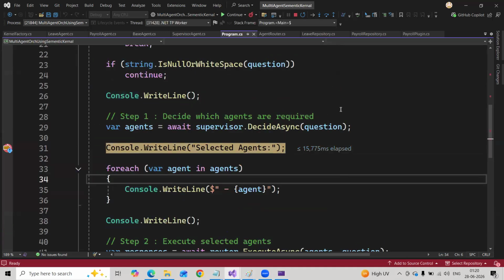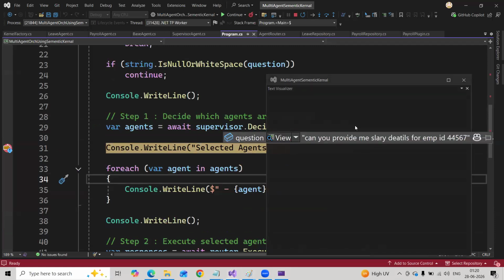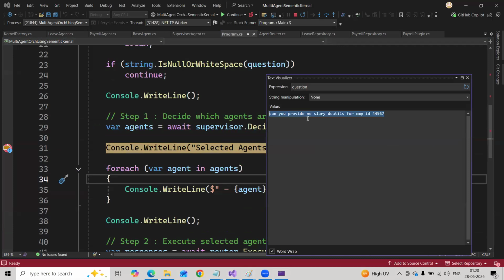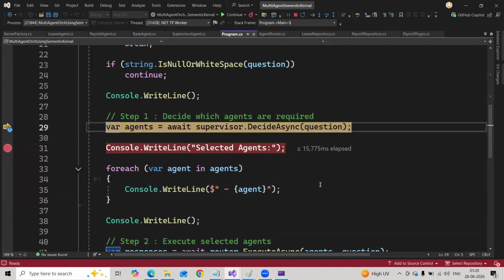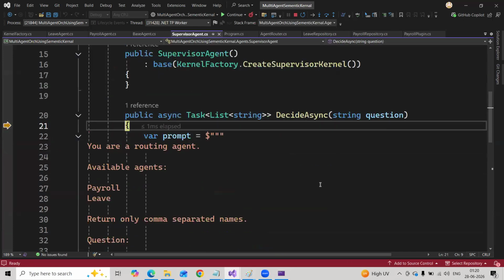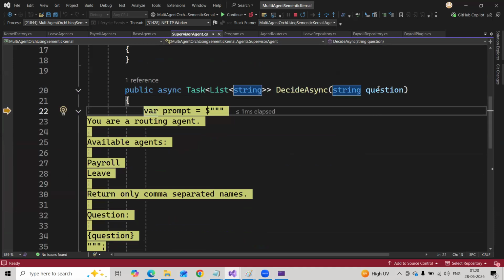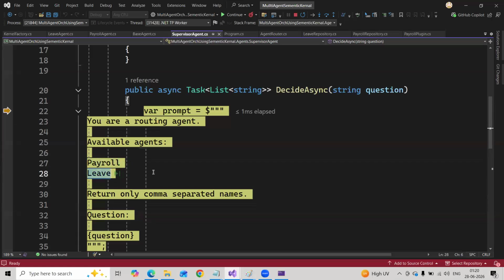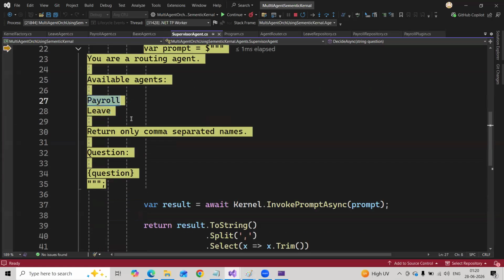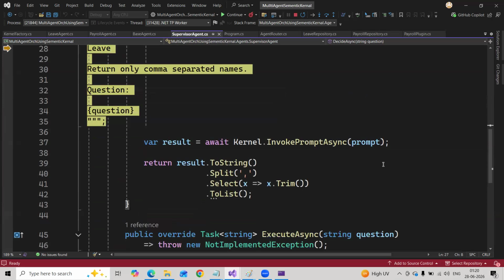What I am doing here is passing this question to the supervisor agent. The intent is salary. Think about it, this is the question: can you please provide me the salary detail? Salary should belong to payroll and leave. It belongs to payroll. So the question is asking that.